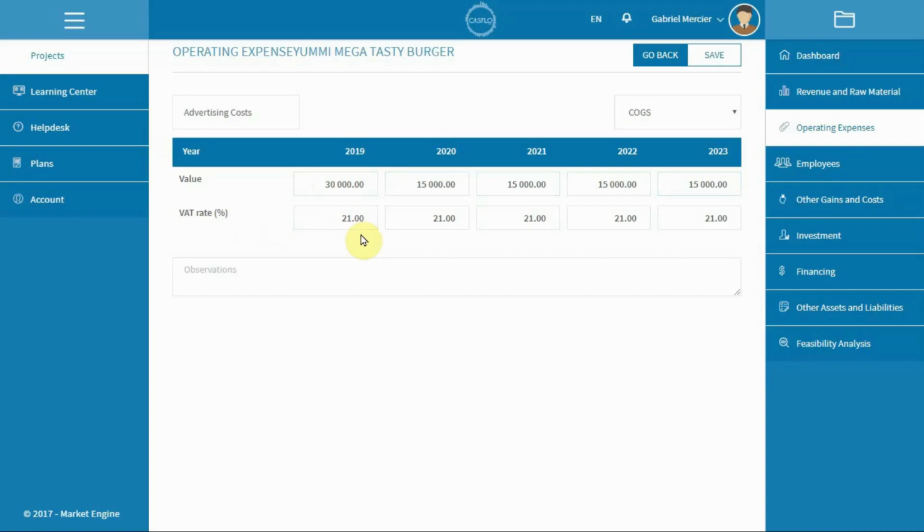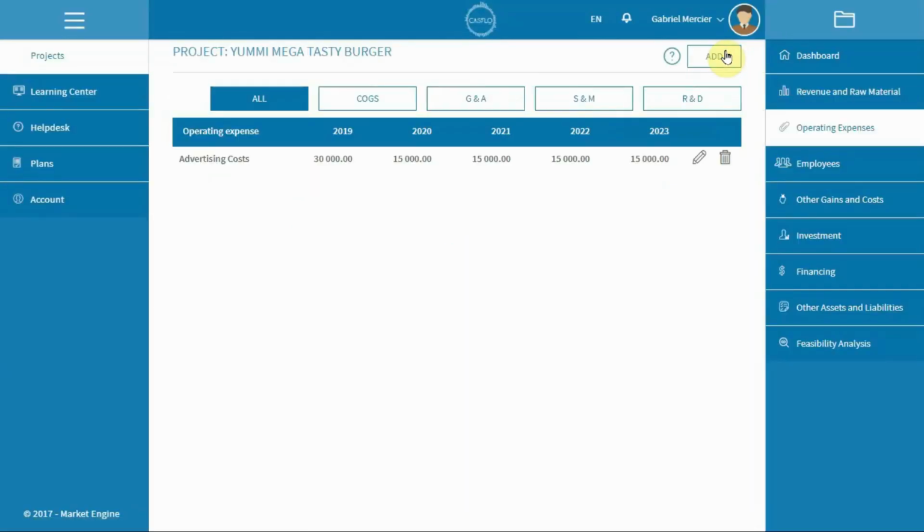If you have the input costs with functions, you can assign a function to every item of cost. You can choose between cost of goods, general and administration, marketing and sales, and finally, research and development. The preset is always cost of goods, but for this example, it's clearly a marketing expense. So let's change it. To end the process, just press Save. You will be directed back to the operating expenses list. The advertising has now been added.